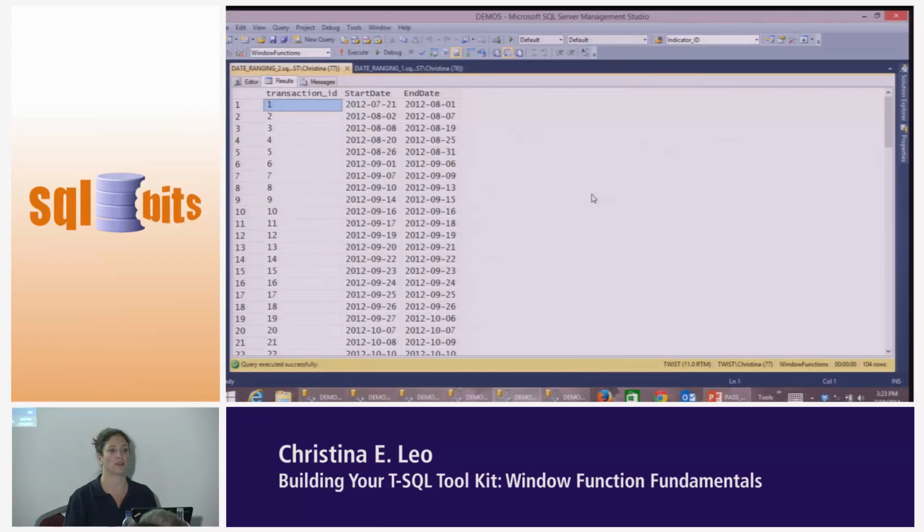I don't know how much work you guys do with temporal data, but being able to calculate those start and end dates is very useful in such a neat and elegant way to do it. So that's date ranging.